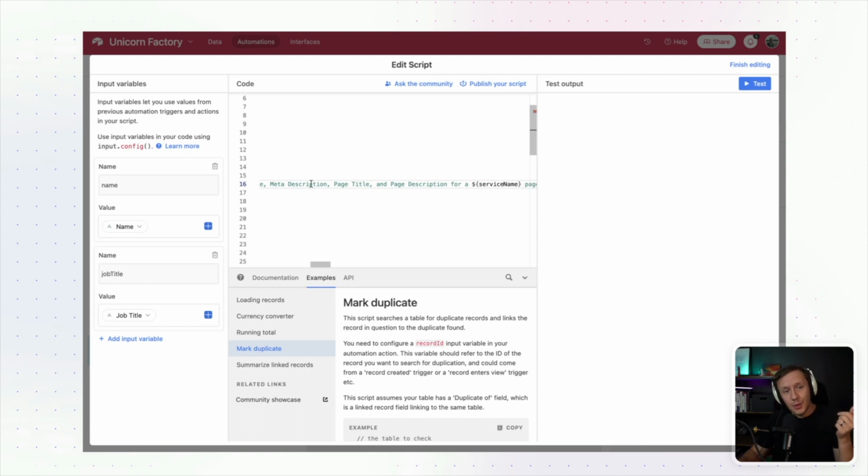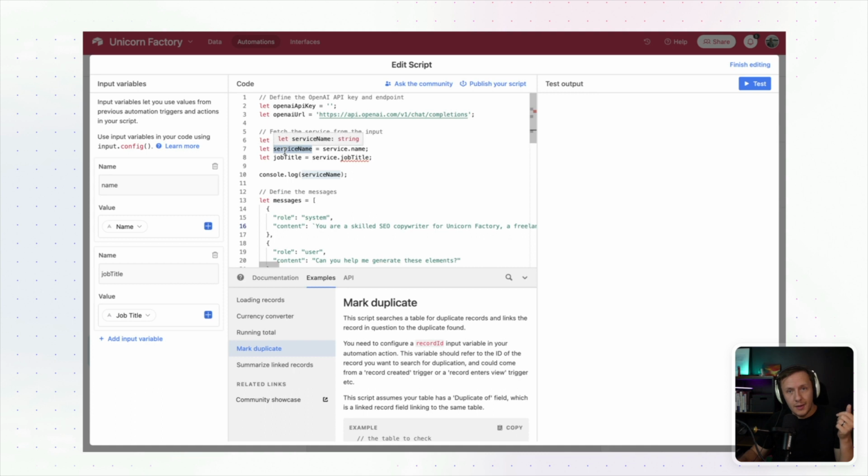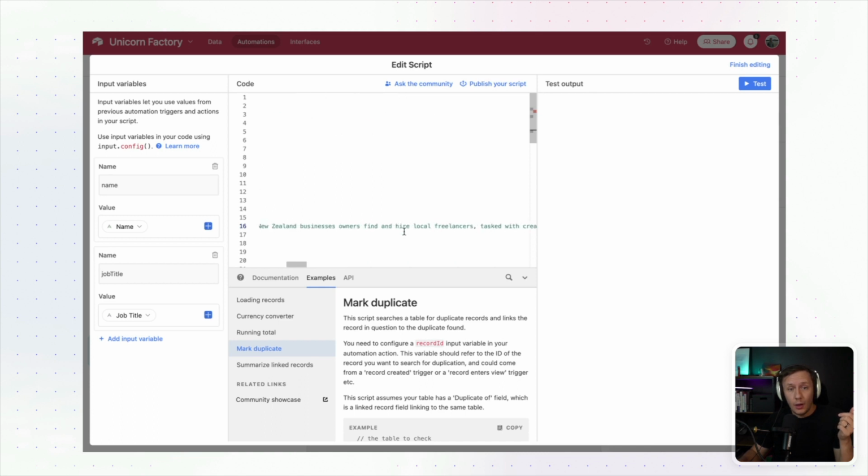And so what we're doing here is we're saying, use the variable service name that we defined up here. So when I select a different record later, let's say, for example, logo design, it will use logo design in this field here. And so that way you can constantly customize it. And so this is how you add variables in there.